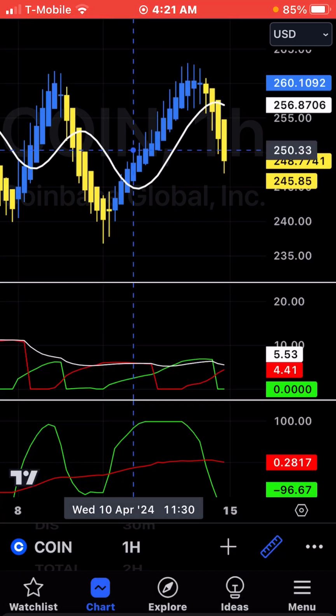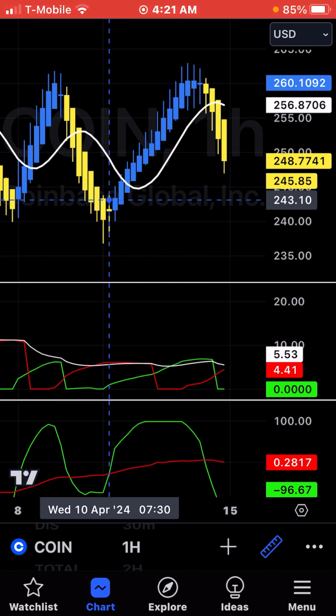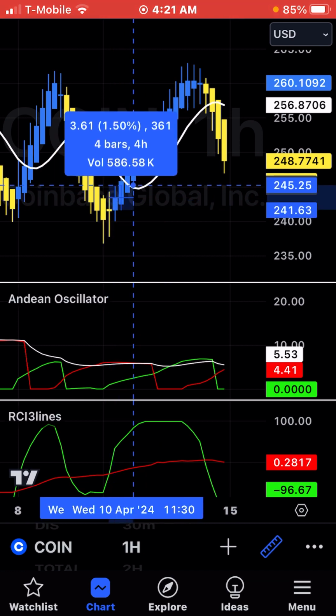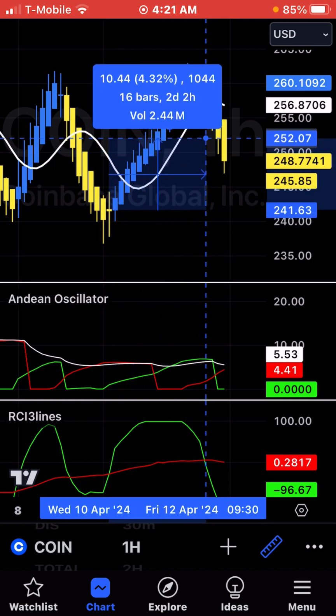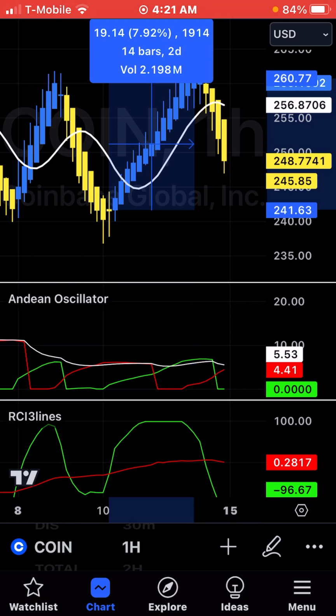Okay, so it crossed right here, and if you rode it out to where it crossed again, it's about 2 days' worth. I wouldn't hold it for 2 days, but it's a $19 difference in price. So this is probably a $2,000 move.